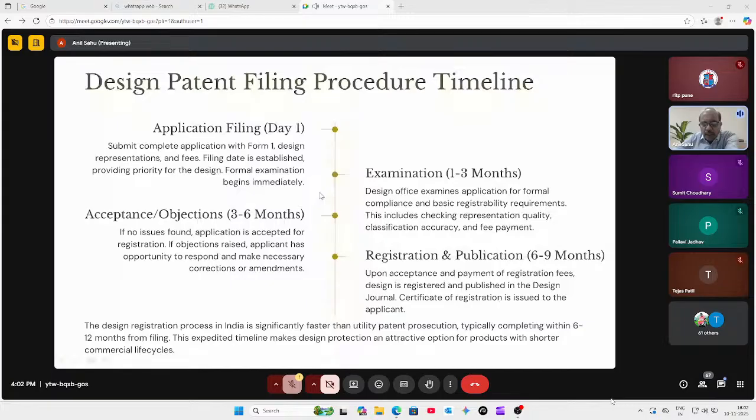Then examination: the design office examines the application for formal completion and basic registrability requirements. This includes checking the representation quality, classification accuracy, and the fee payment. This takes 1 to 3 months, and it is accepted or rejected. As I told you, 3 to 6 months is required to award the design patent, unlike the 4 years required for the utility patent.